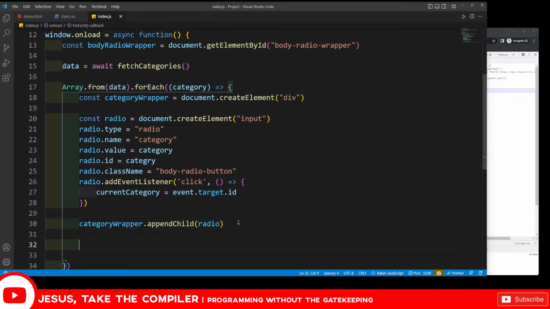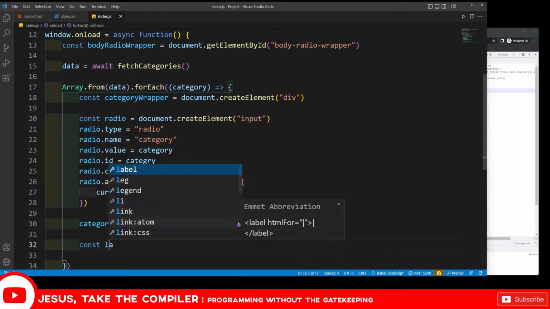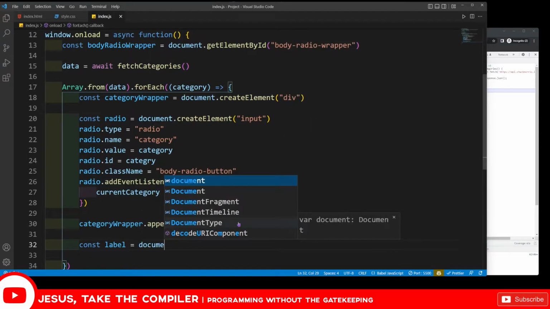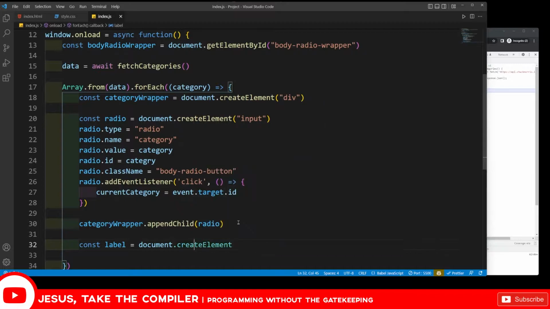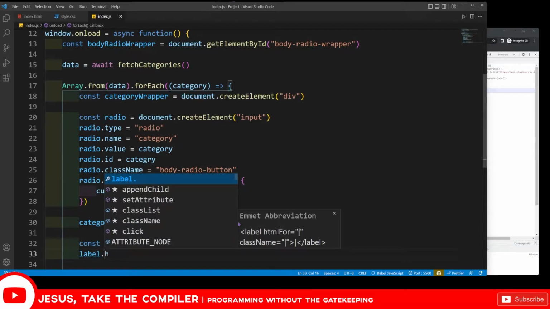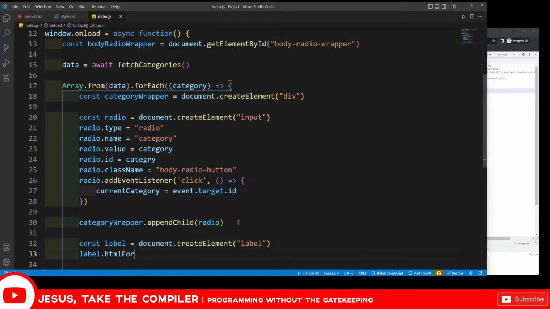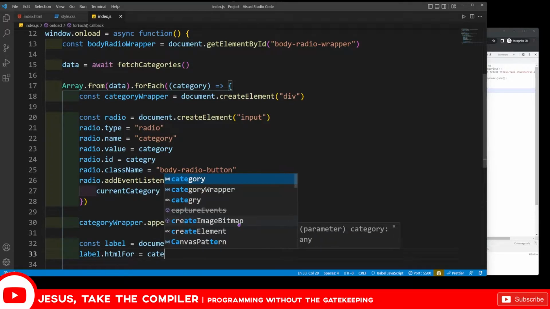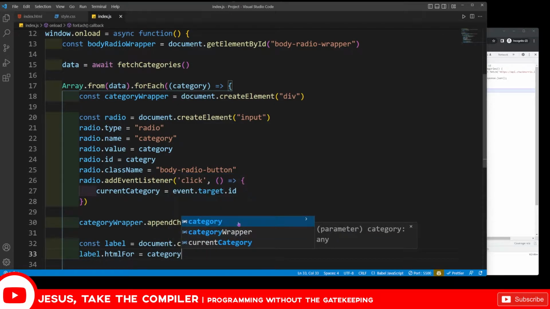So then the next thing I want to do is work on the label. I'm going to do a const label equals document.createElement label. And it's the same thing as above. I'm creating an input, and now I'm just creating a label. So I'm doing a label. I'm doing, let's see, an htmlFor category, so they match up. I want the label and the htmlFor to refer to the correct category.